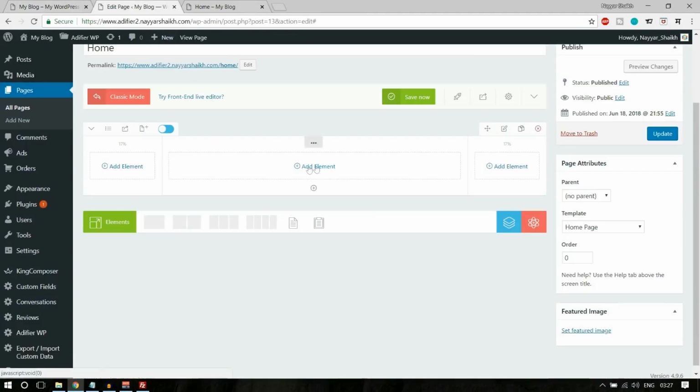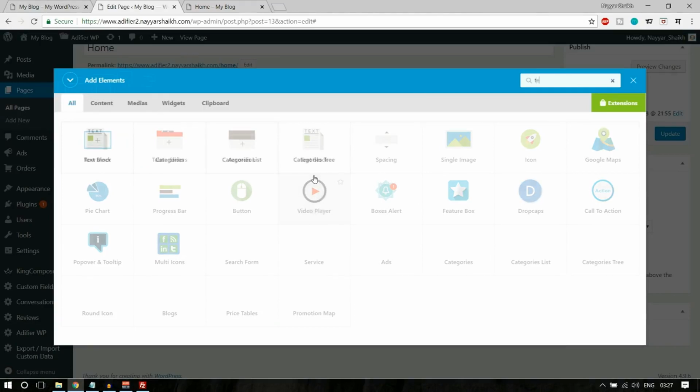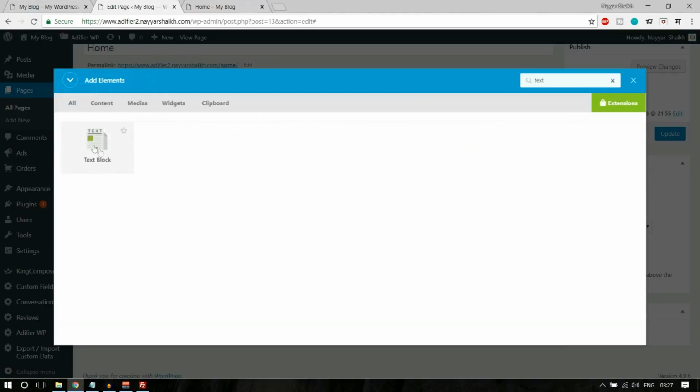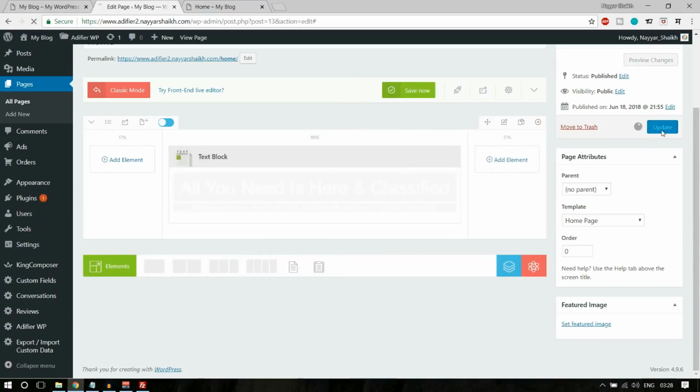So what you can do for this, we have to add an element. So click on add element, and we have to search for something called text block. So search for this and you'll see this one, select it and paste whatever you want. Okay, you just have to paste it over here and click on save. Now click on update.